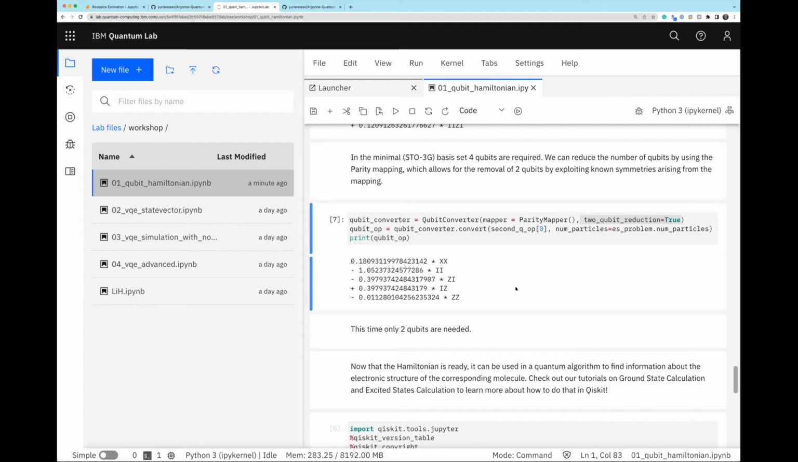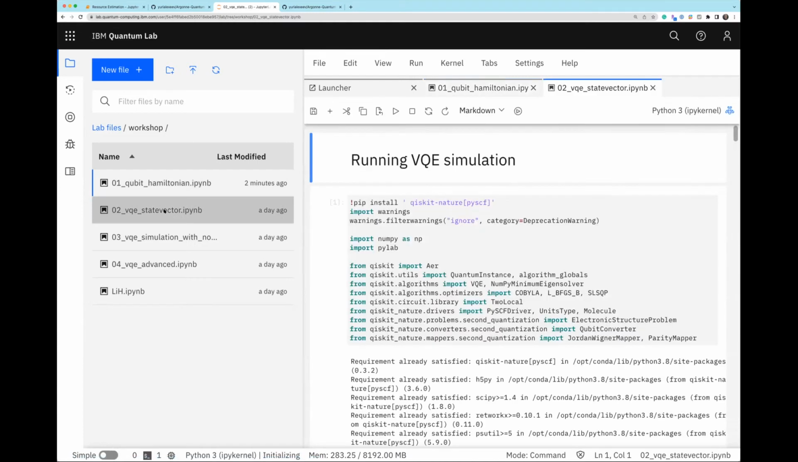Are there any questions on the mapping of fermions to qubits? Did everyone get this working? Feel free to put it in the chat or unmute yourself. And at any point, if something is not clear, I'm happy to pause and explain this in more detail. If there are no questions here, I'll move to the second notebook.